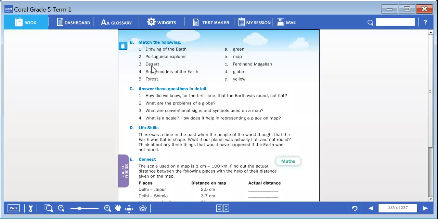Okay. Next, coming to desert. Here, yellow. We know better about colors. So yellow color represents desert. So for desert, you can match 3 with E.